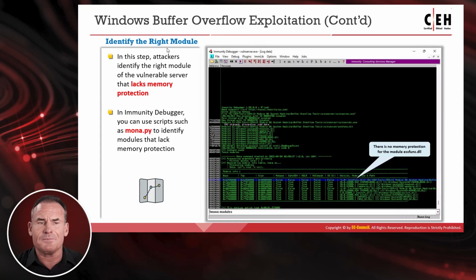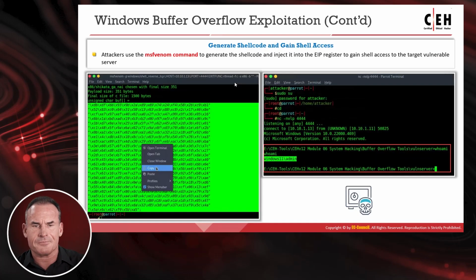Identify the right module. The attackers identify the module of the vulnerable server that lacks memory protection. A debugger can be used to analyze the memory space, and you're going to be using the debugger throughout the process. So you're going to attach the process to the debugger. That allows you to dump the memory space and allows you to see exactly what's happening in memory.